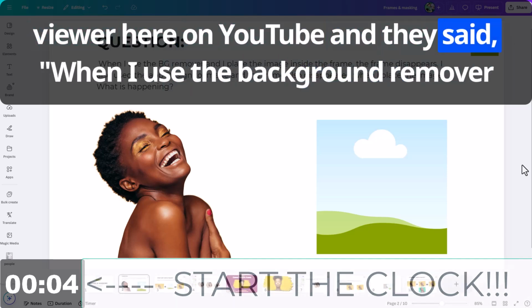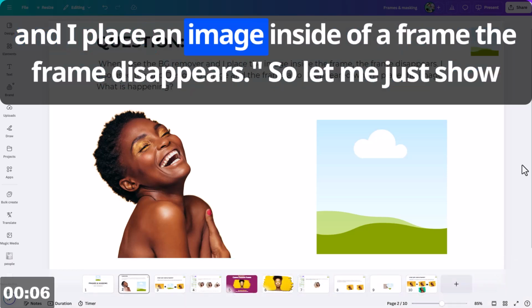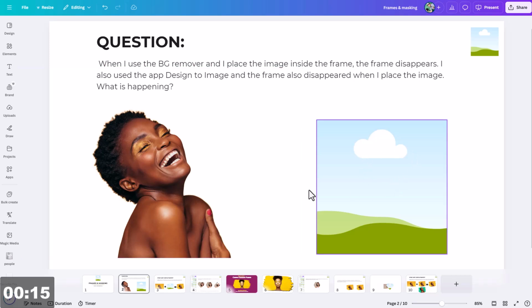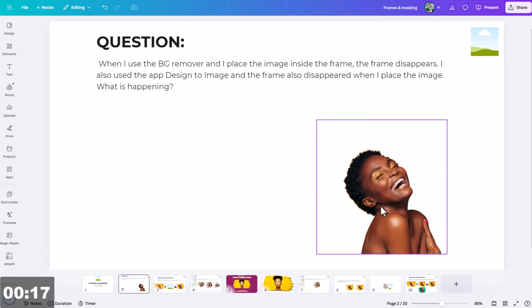when I use the background remover and I place an image inside of a frame, the frame disappears. So let me just show you below an example of what they had going on. So if you have something with the background removed, we have a square frame over here, but then suddenly we drop it in. Where did that square frame go? I see my image, but it's not really in the shape of a square.